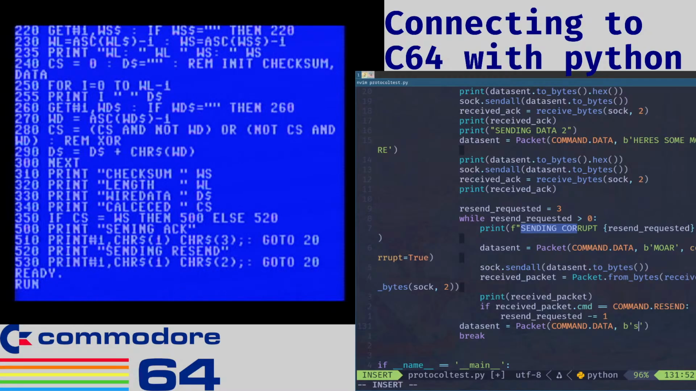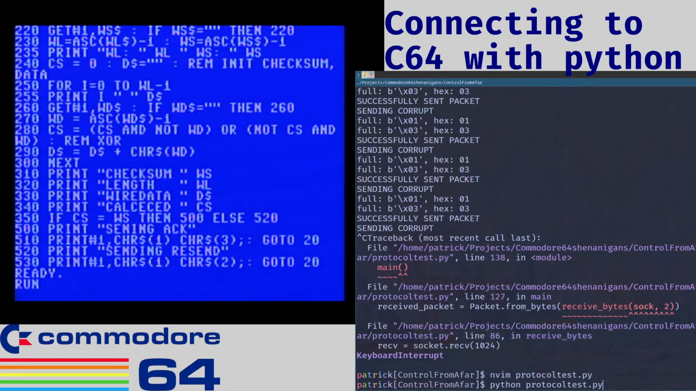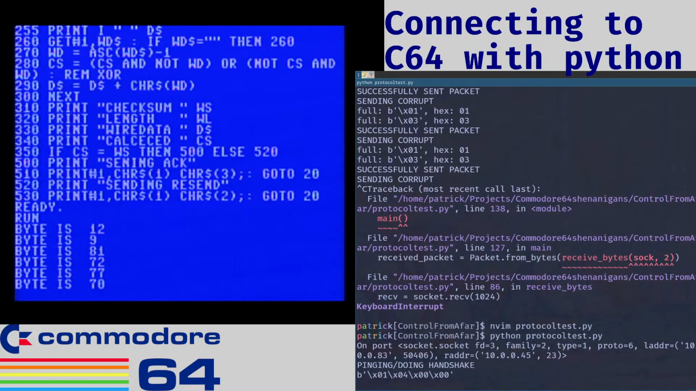I should also be able to run my, I'll say should get ACK. And then here, I'll receive some bytes. Oh, we need to send our data sent, don't we? Okay, now when I run this, it should work.